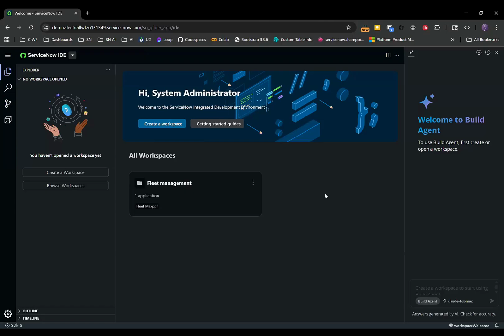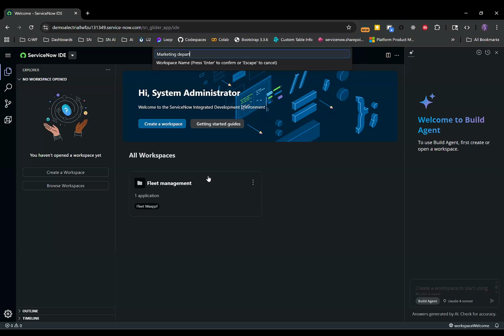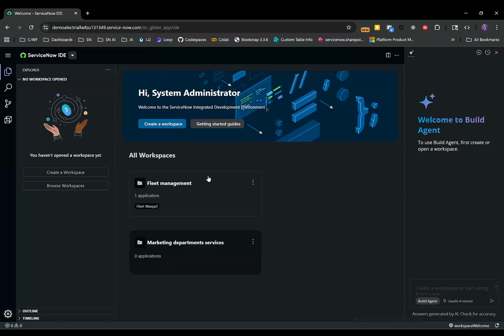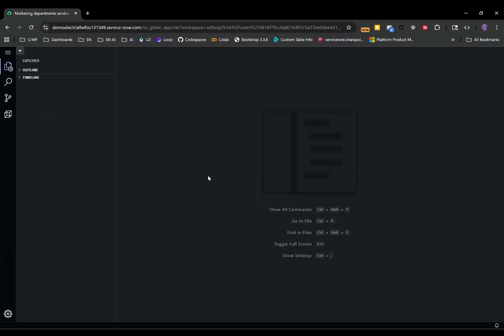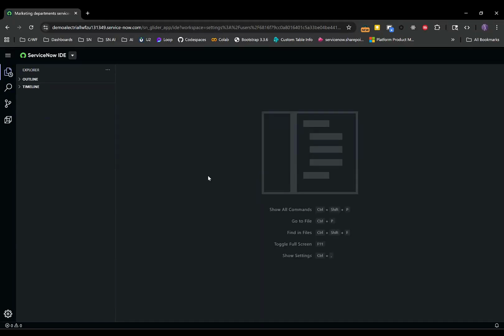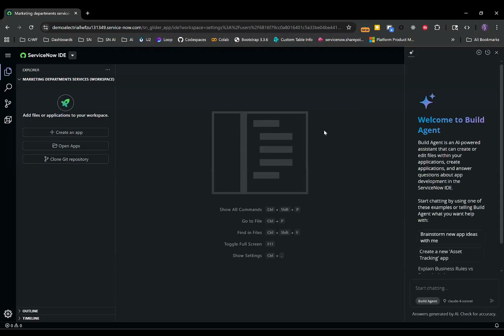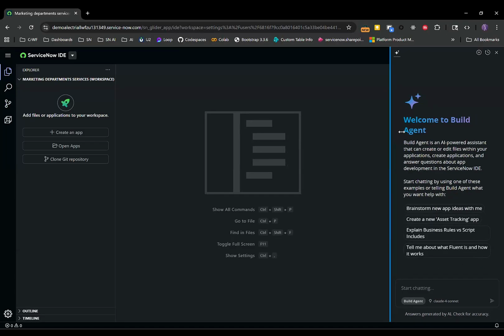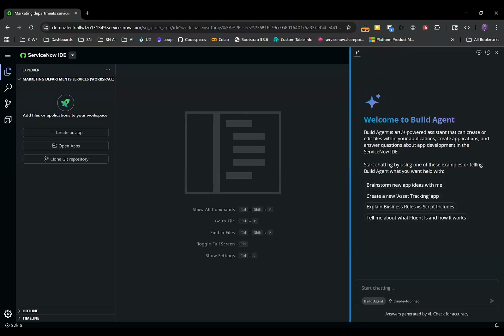So the first thing I'm going to do is create a workspace. I'm just going to create a marketing department requests, or let's say services. It's a little bit unfortunate that VS Code is using this workspace terminology, because the first thing a lot of people ask is that doesn't look like a workspace to me, but it isn't a UIB workspace. This is a workspace in ServiceNow, or I'm sorry, in IDE.